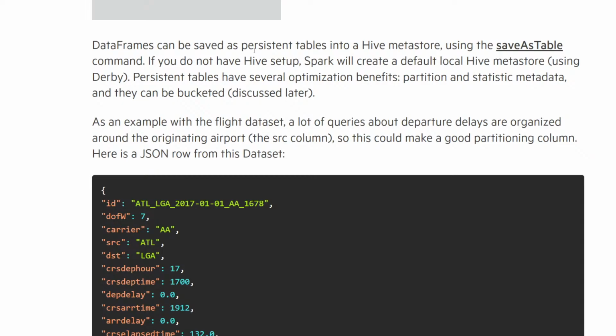Data frames can be saved as persistent tables and into a Hive metastore. So you can save the data frame like df dot create or replace table or save as table. If you use the df dot save as table command, that will save it as a persistent table on Hive metastore. And if you don't have Hive set up, Spark will create a local Hive metastore using Derby.